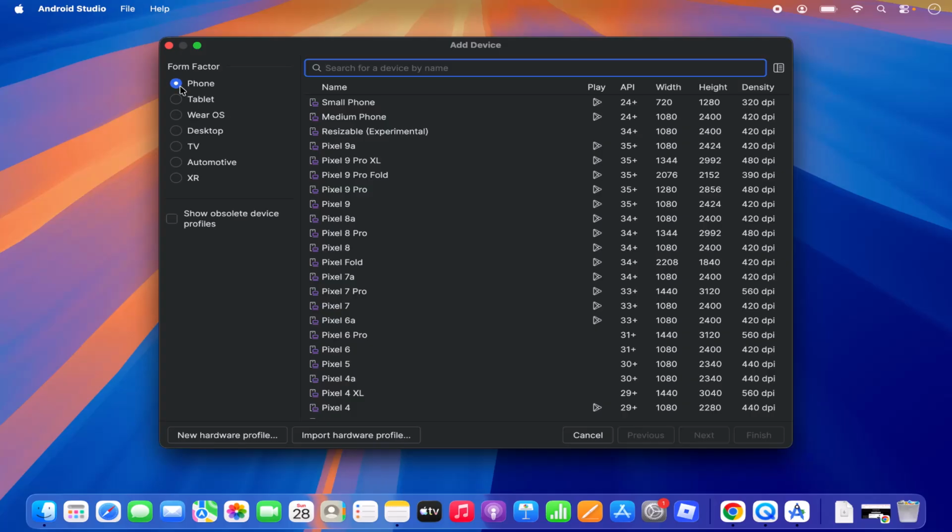So I'm going to select the phone here, and then you can also add the device, right? I'm going to select this device, which is Pixel 9a. You can also select Pixel Pro XL or any other device, right? It's going to have this kind of width, and height is given here. So for now, let me choose this Pixel 9a, but you are free to choose any device, right?